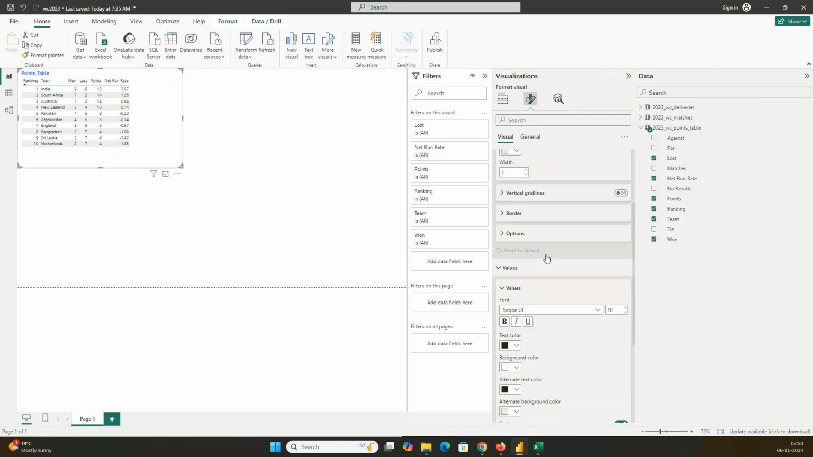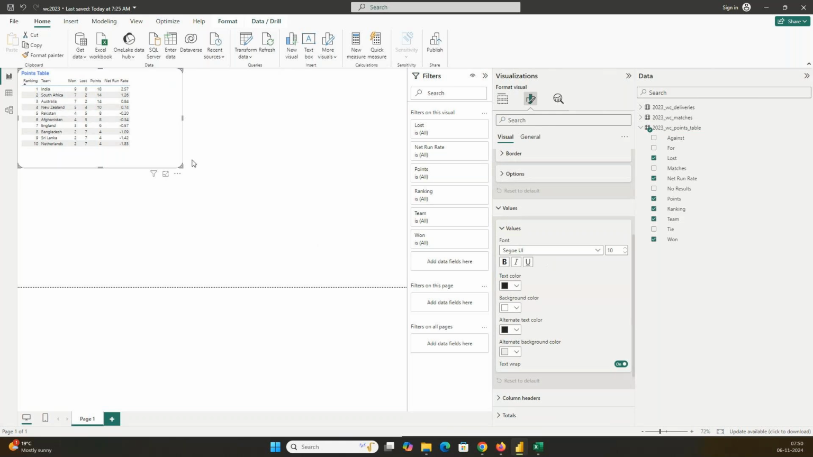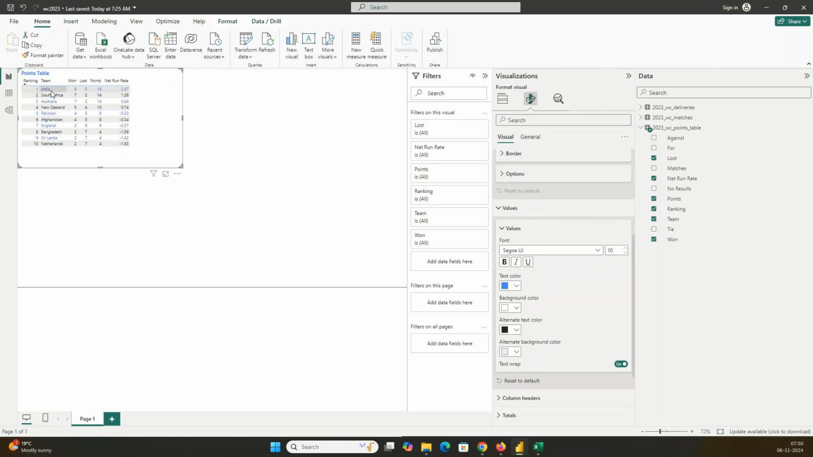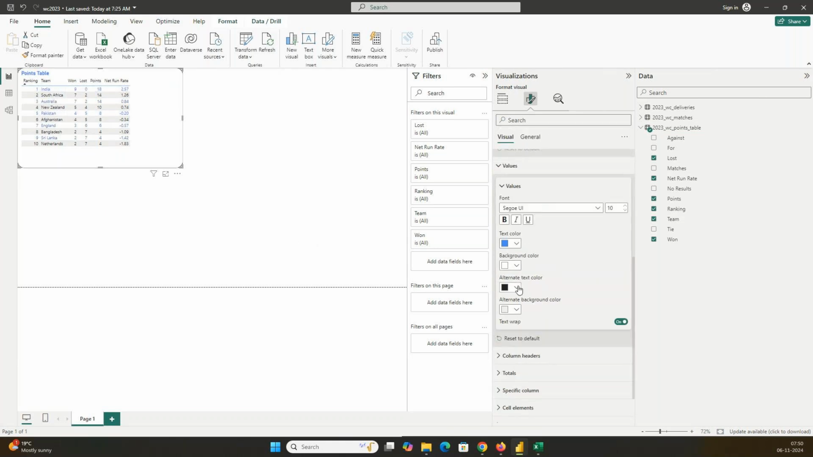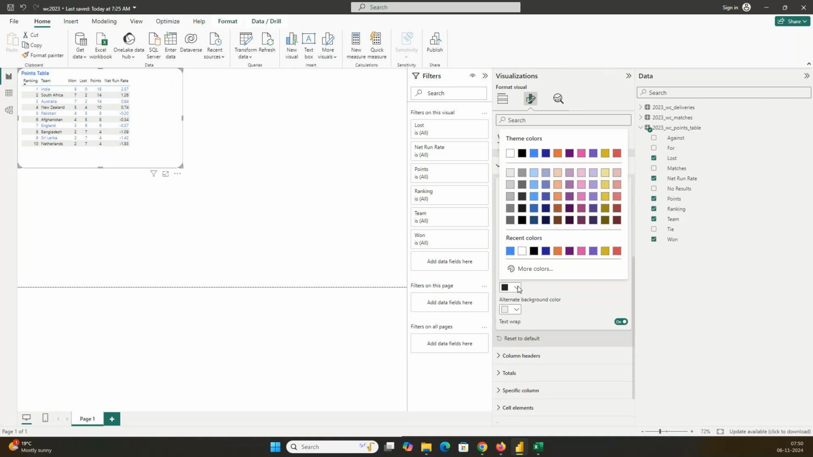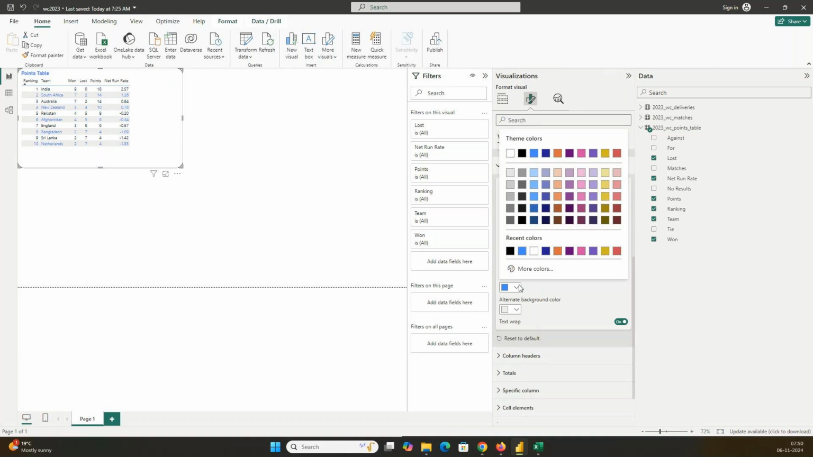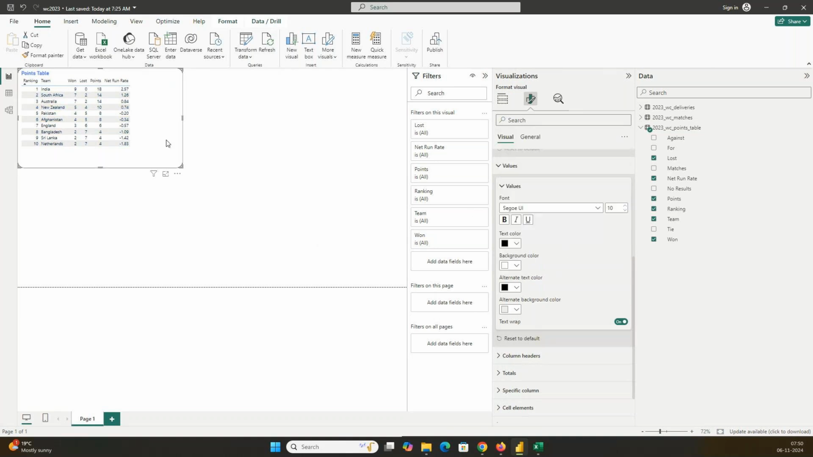Or I can go to values. I don't want the values to be in black color. I want some kind of blue. You see, it is coming in blue. Now here the alternate text I will also make blue. Okay, I can do like that. Let's keep it to default black only. And if you want to increase the font size, go ahead, increase the font size.